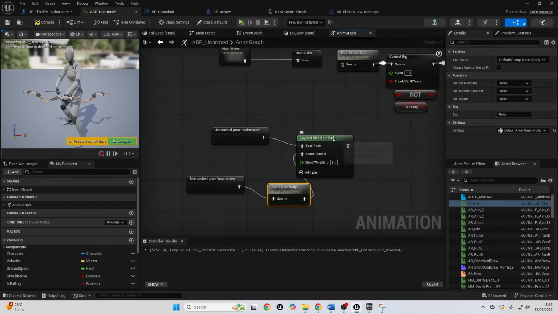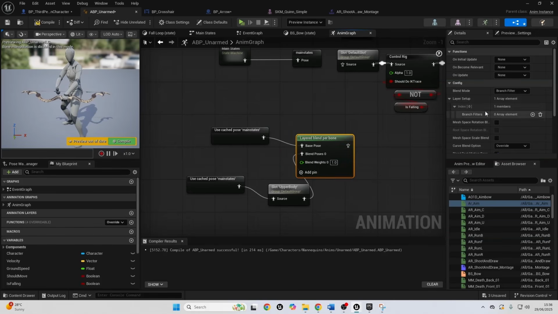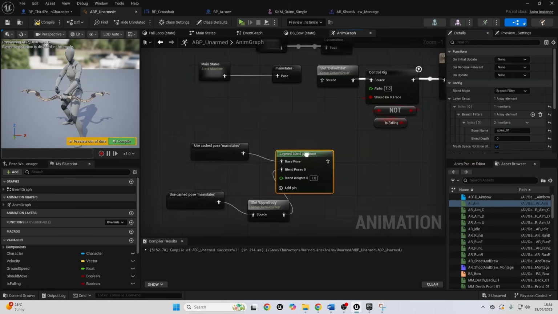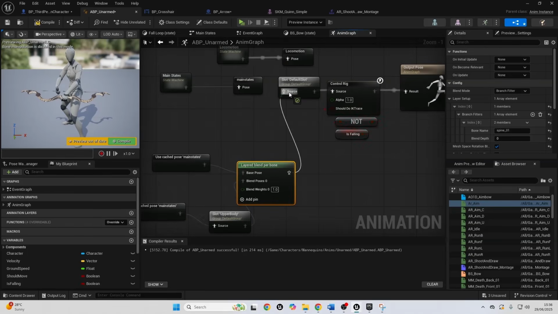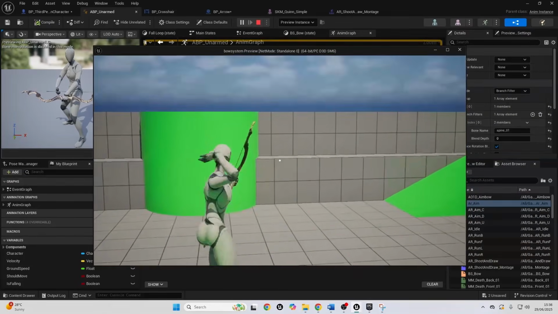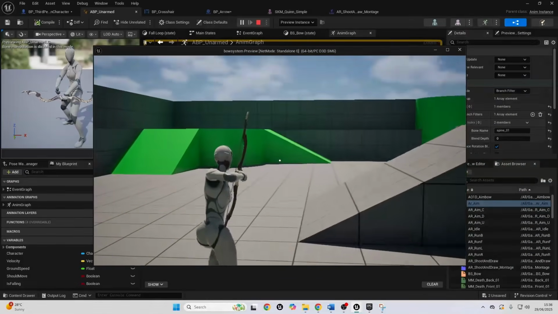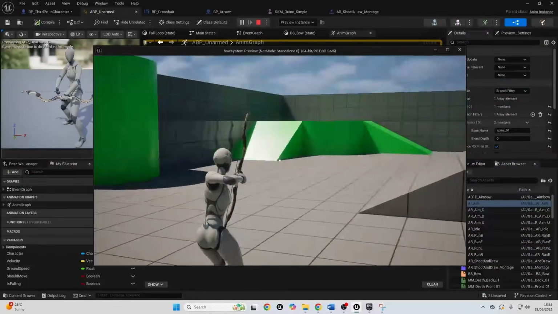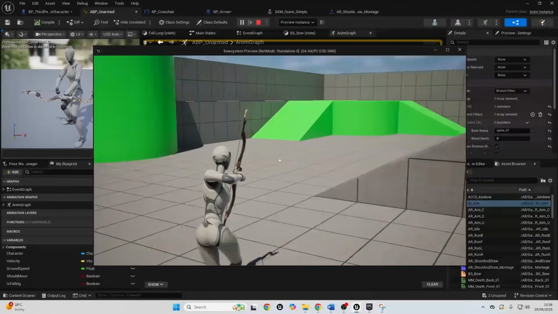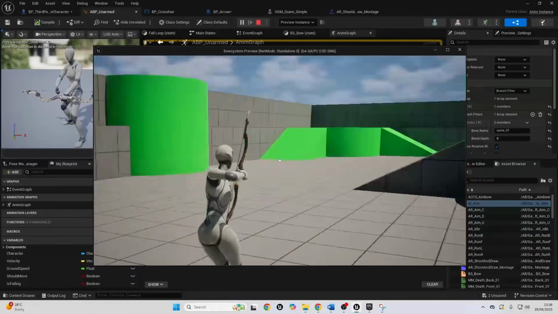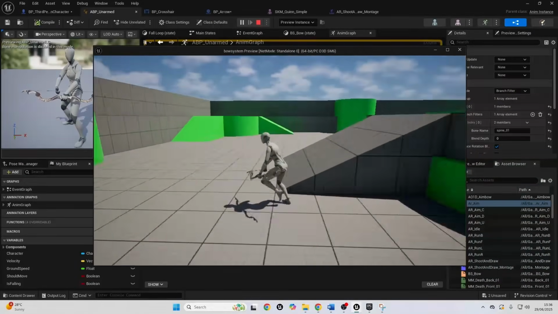And then we just want to go over to layered blend per bone. Go over to the layer setup. Go over to index, branch filters, add one, and just click spine 01. We'll basically blend any animation montage on top of the spine 01. Select this mesh space rotation. And then we just want to connect from here into here. Compile this. Now if I go save and I play my game, I should be able to shoot and walk, because we're basically blending that animation on top of our player character's body. Nice. So that is working all good.